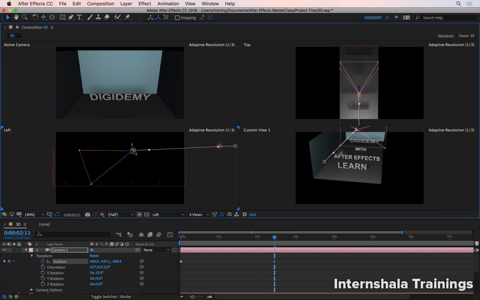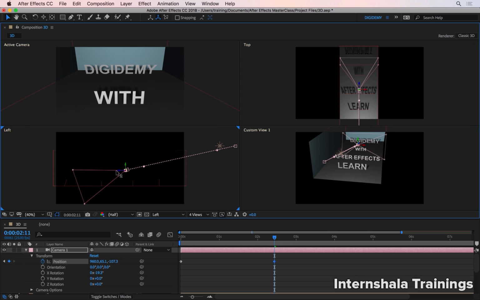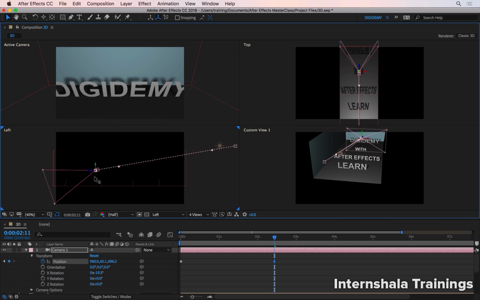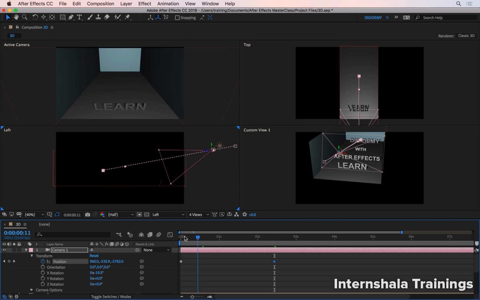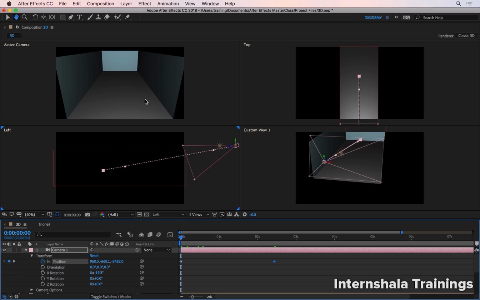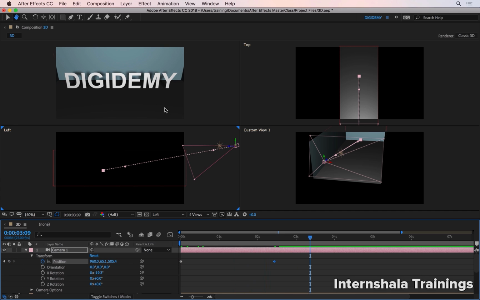So if I just bring it down, and then maybe further towards left, like that. I can now see that the motion path has been created for the camera. So if I now go and play this back, you see that the camera will be flying through as the text animation takes place.